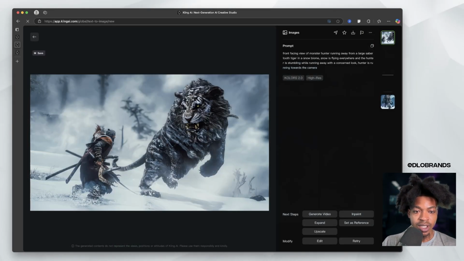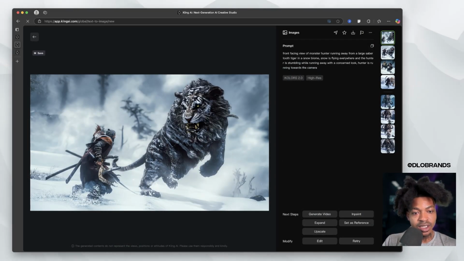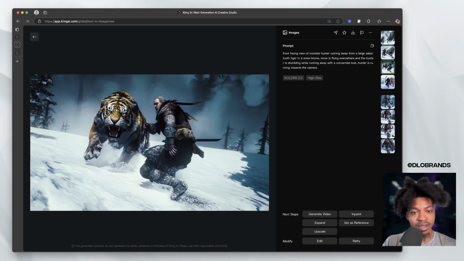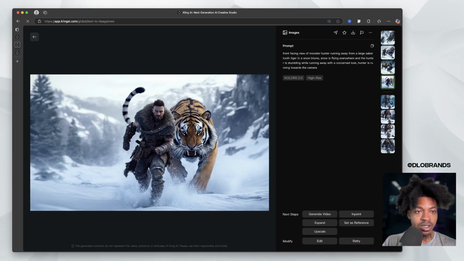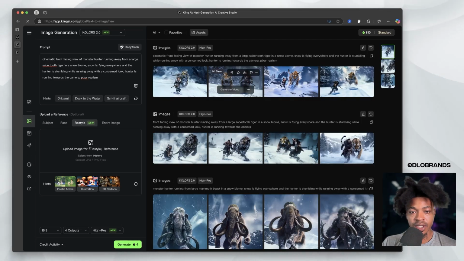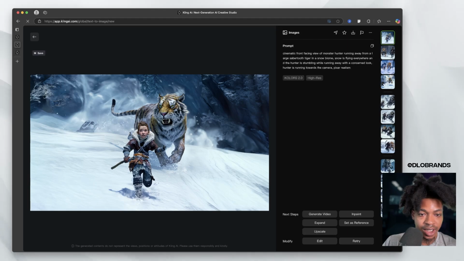All right, so boom, it has generated us some images, and I really think these images are from actual games, which is a problem. I'm not really sure what that's about, but we're gonna change this prompt one more time. Cinematic front facing view, and we're gonna say let's say Pixar realism, and generate that. All right, so it has given us new generations.